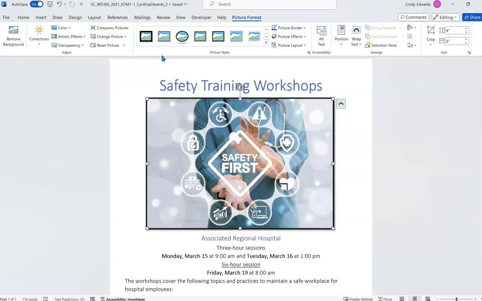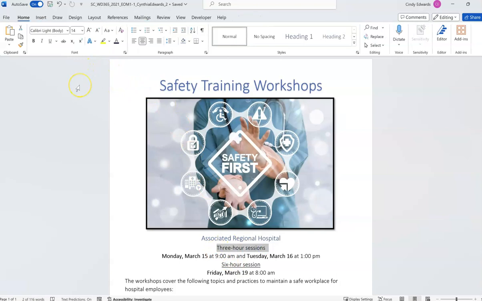We're now going to go to project step 4. They want us to underline the text 3-hour sessions below the safety first picture. You could see someone underlined 6-hour sessions, but 3-hour sessions is not underlined. So we're going to go back, and again, we're working with text, so we've got to be working in this area. Here you see the bold, italicize, and underline. And that is all they wanted us to do for project step 4.